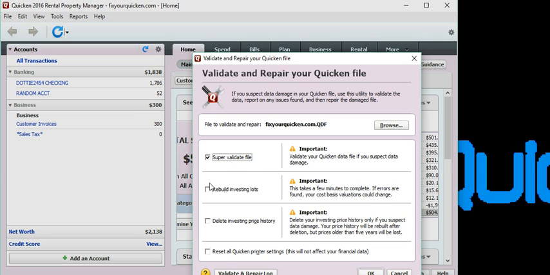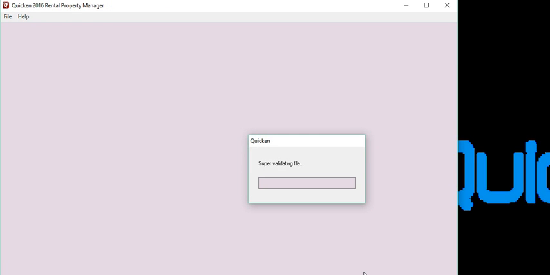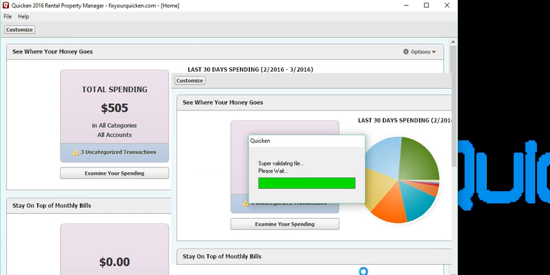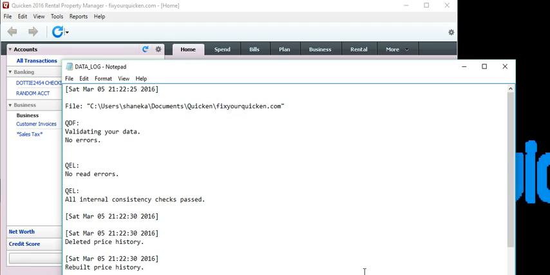So I'm going to do the same thing. I'm going to put checks in the first three and then I'm going to say OK. And we're going to super validate the file. If you super validate your file and Quicken still acts as though it's crazy and doesn't want to do a lot of things, you have file damage.